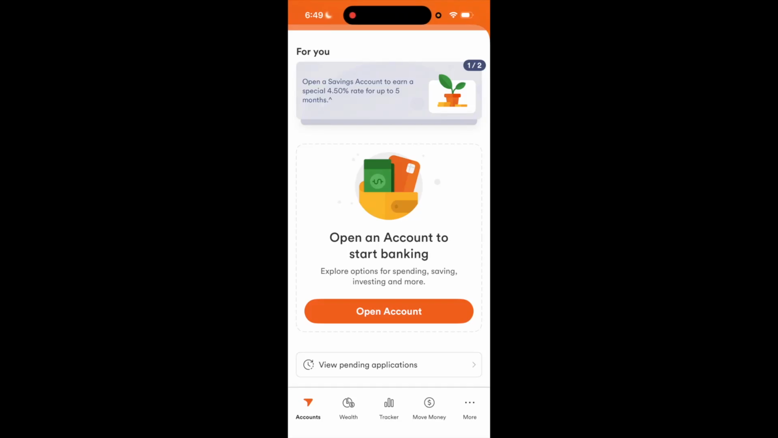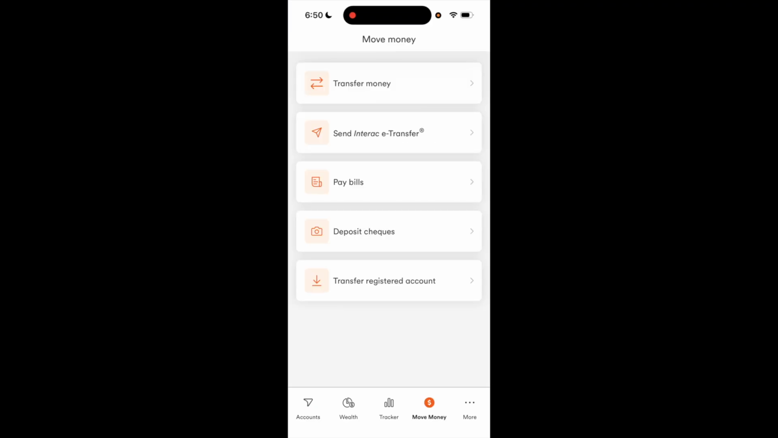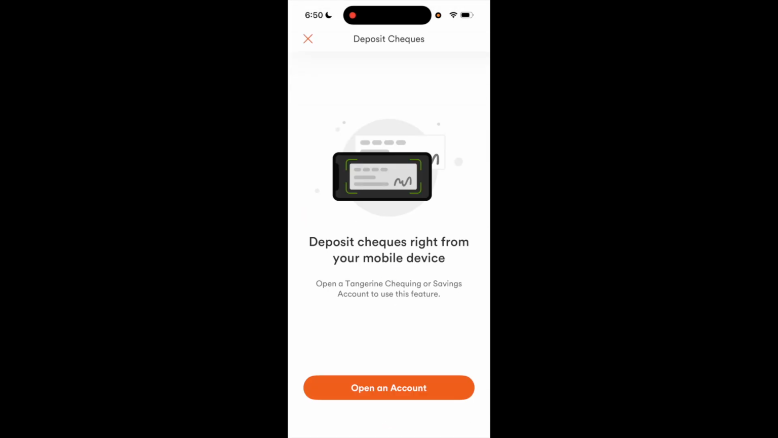So in this Tangerine Bank tutorial, I will be showing you how to deposit checks here on the Tangerine Bank app. So once the Tangerine Bank application's opened up, I want you guys to go to the bottom right area and select where it says Move Money. On this page right here where it says Deposit Checks, go ahead and select that.